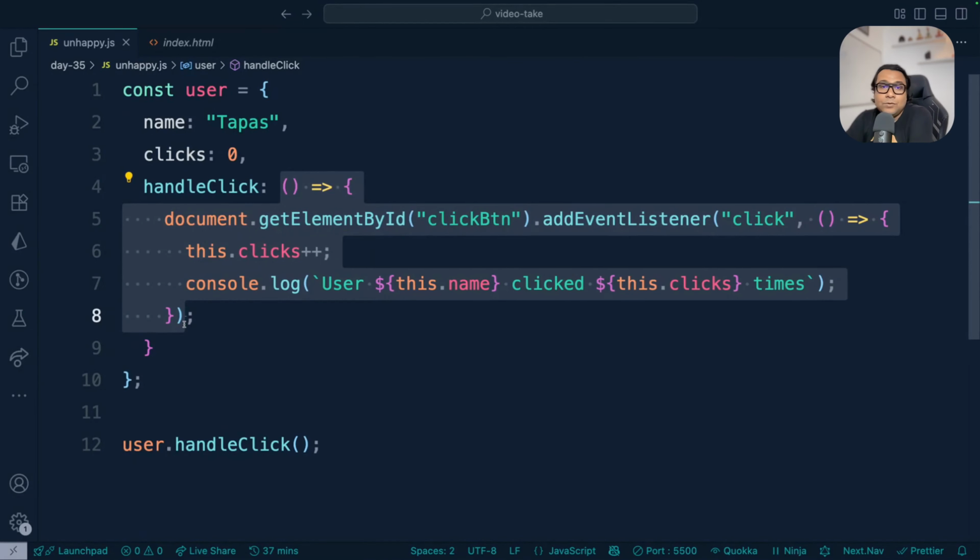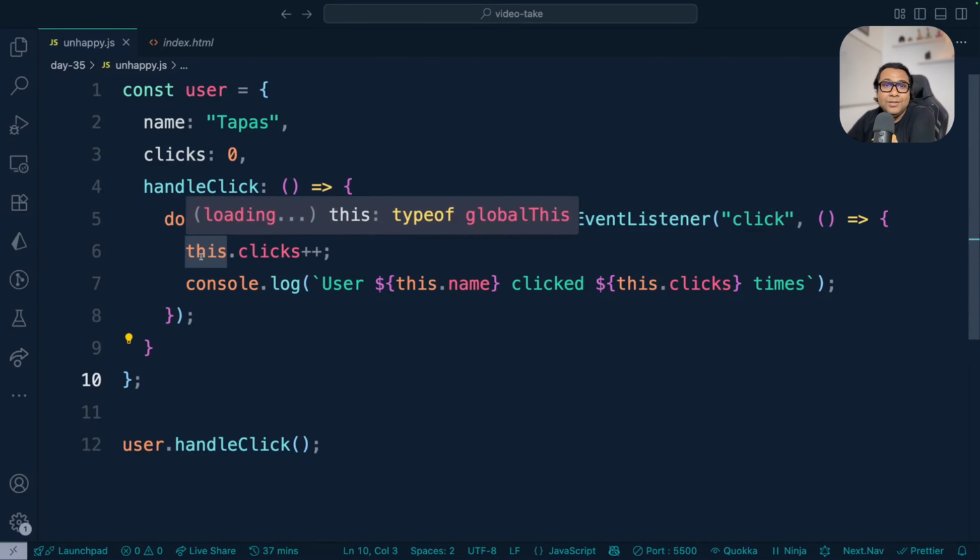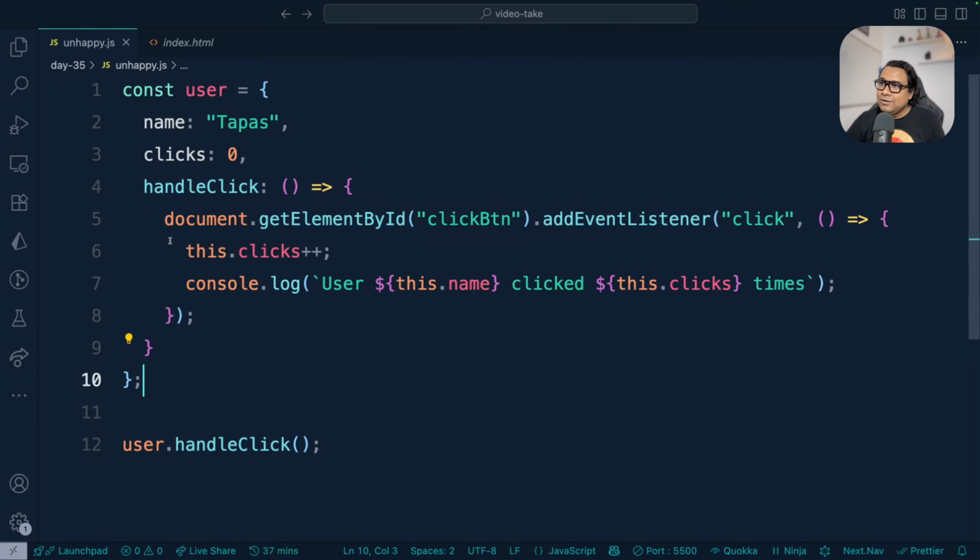Now, second thing, from our various sessions we have learned, arrow functions don't bind their own this. Regular functions bind their own this. And how regular functions bind their own this depends on the implicit binding or the explicit binding that we have learned already. But in case of an arrow function, it never binds its own this. So where is the this coming from in an arrow function? That's the next question that you will be asking yourself while debugging this. Does this.clicks really mean user.clicks, or does it mean anything else?